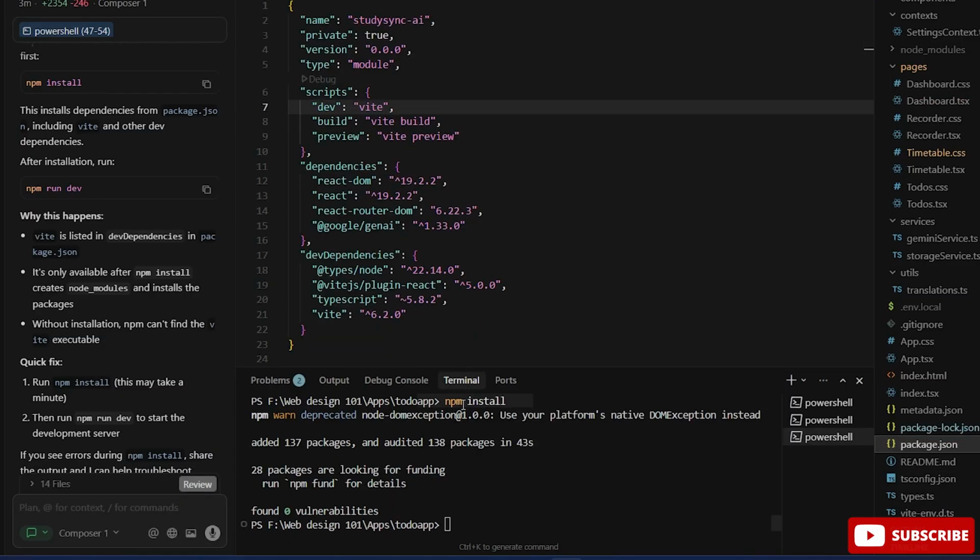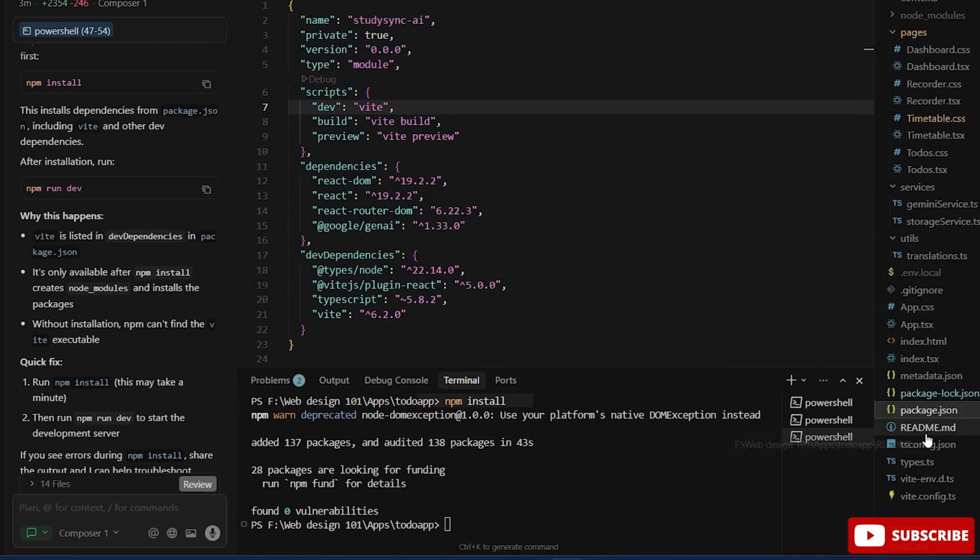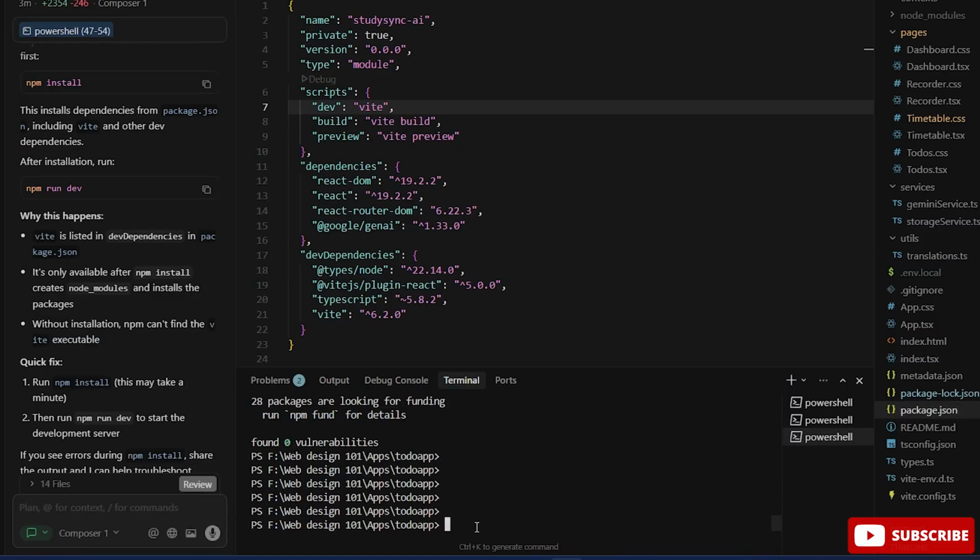So npm install is the node that we installed. Okay, dependencies that's going to help us run or build our web app. So this is it. It is done with 0 vulnerabilities. Okay, so after it's done installing, let's go ahead and run it with npm run dev.